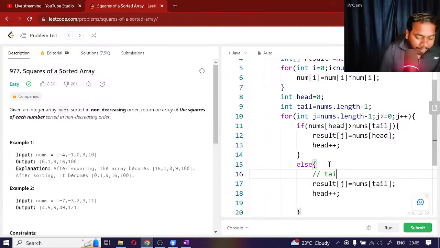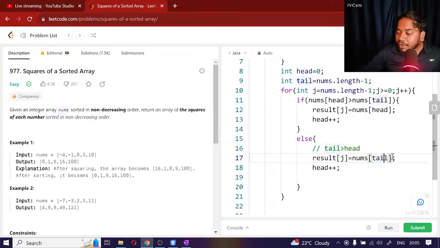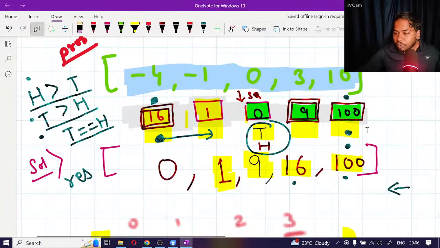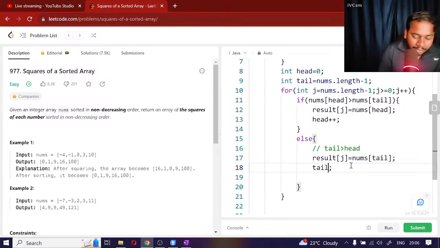It means the tail value is bigger than the head, and if the tail value is bigger than the head, then the tail value will go into our resultant array. If tail value is greater than head, then that will go to the resultant array. Okay, and after that sir, tail will come from here to here. That means it will decrease. It will not be head plus plus, it will be tail minus minus.